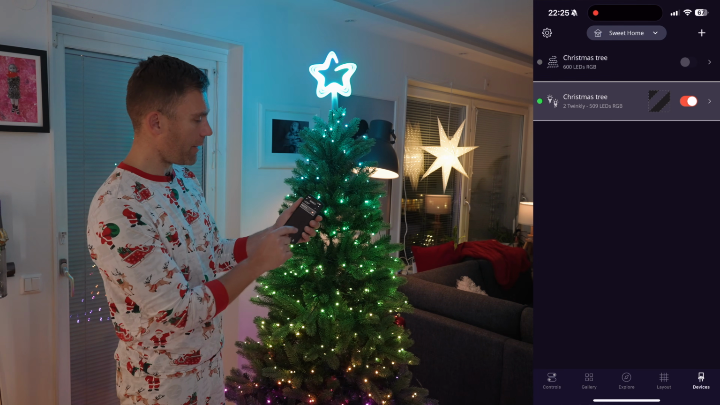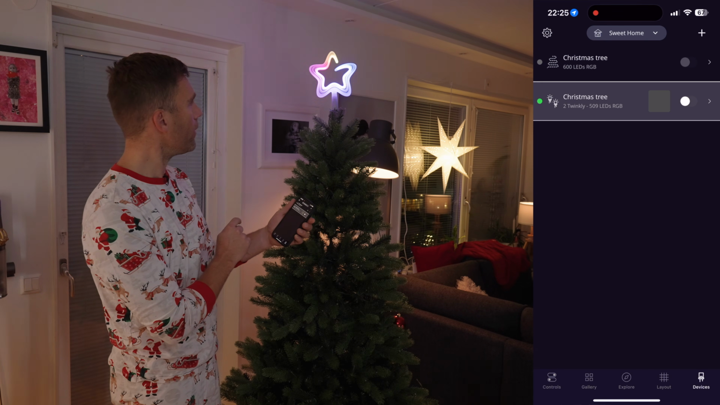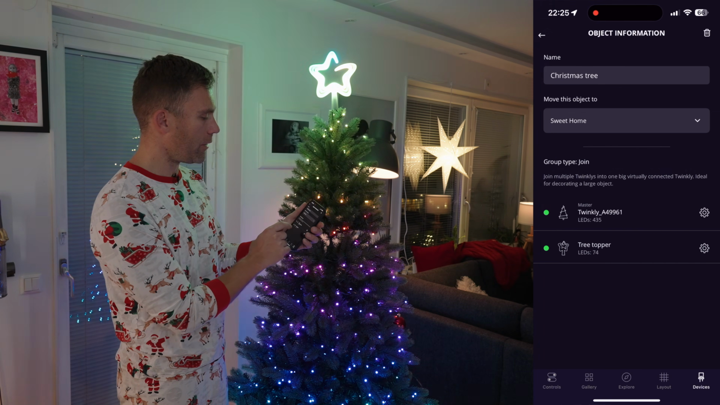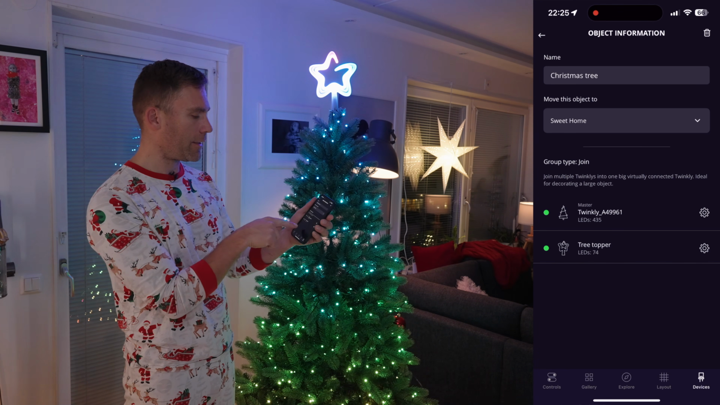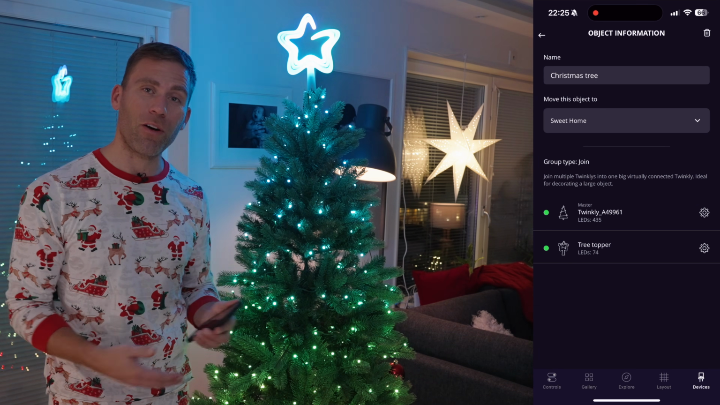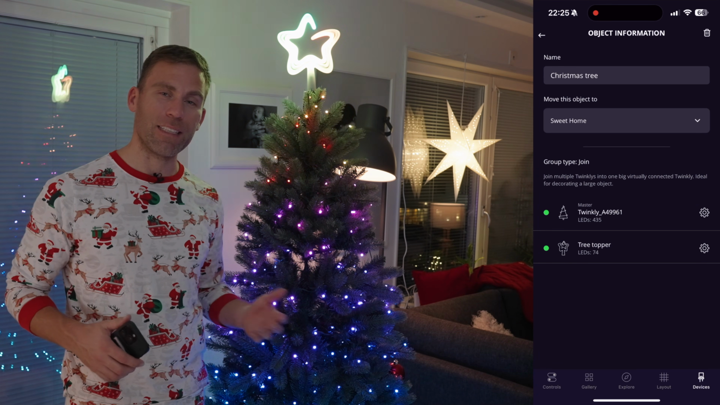So now when we are on devices, I can turn everything off at once and I can turn everything back on. And if I go into that group, I can see that I have the Twinkly light and a tree topper. So that is how easy you create a group of different Twinkly systems into one.